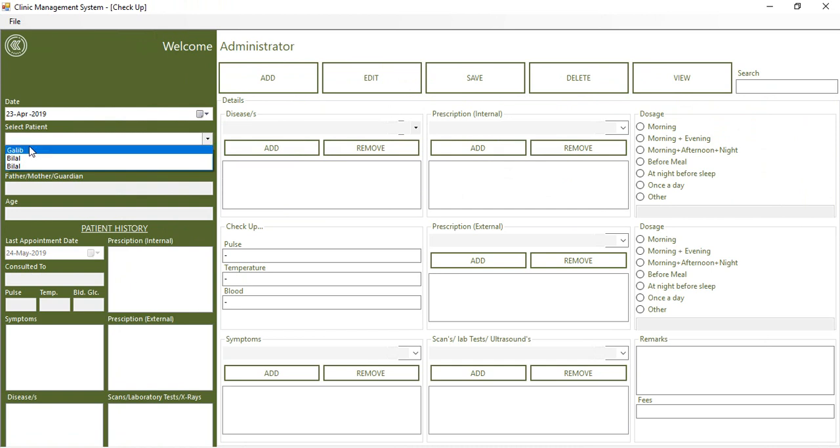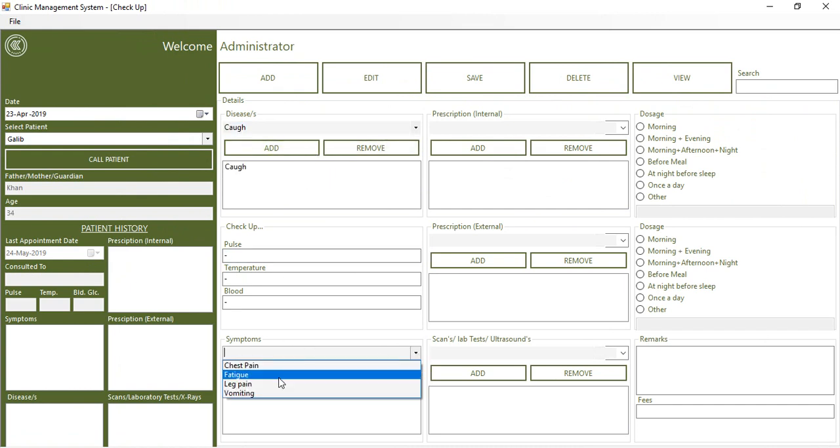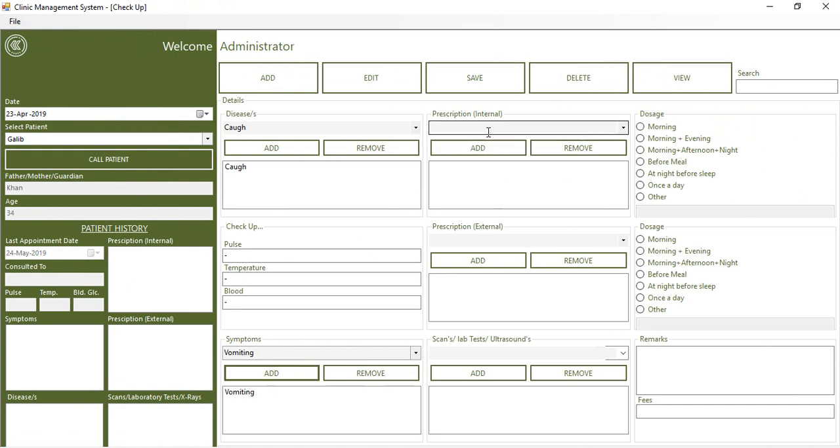Okay, so on 23rd April this data is coming, data is loaded, any disease added, nothing to check. Symptoms I'm going to add, let's say vomiting, and then internal medicine I'm going to give Panadol. Select once a day, add. I'm not giving external medicine, I'm not giving any test, remarks, QRT, and 1000 is the fees, and then click save, and then click OK.